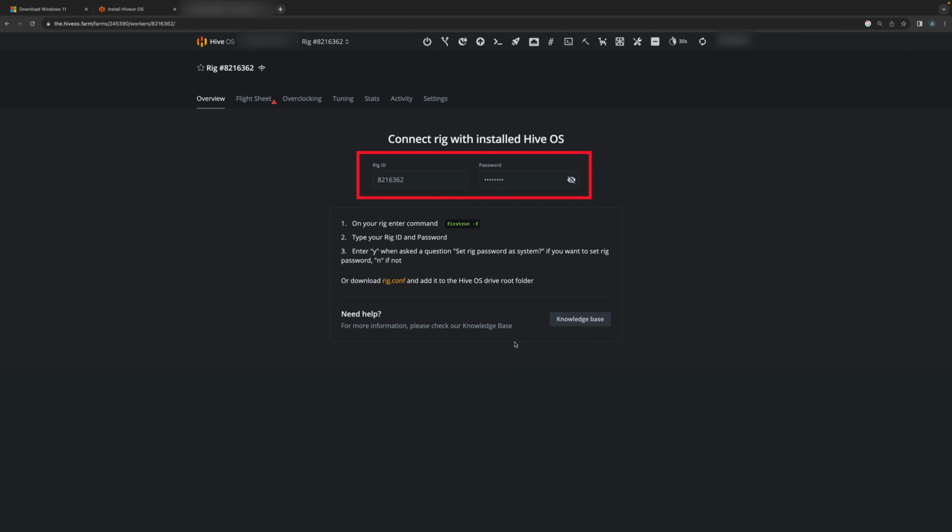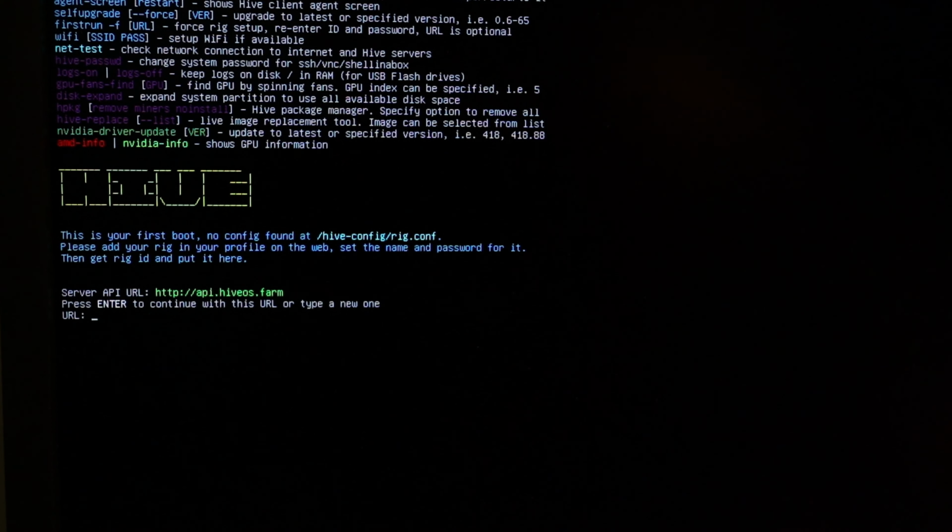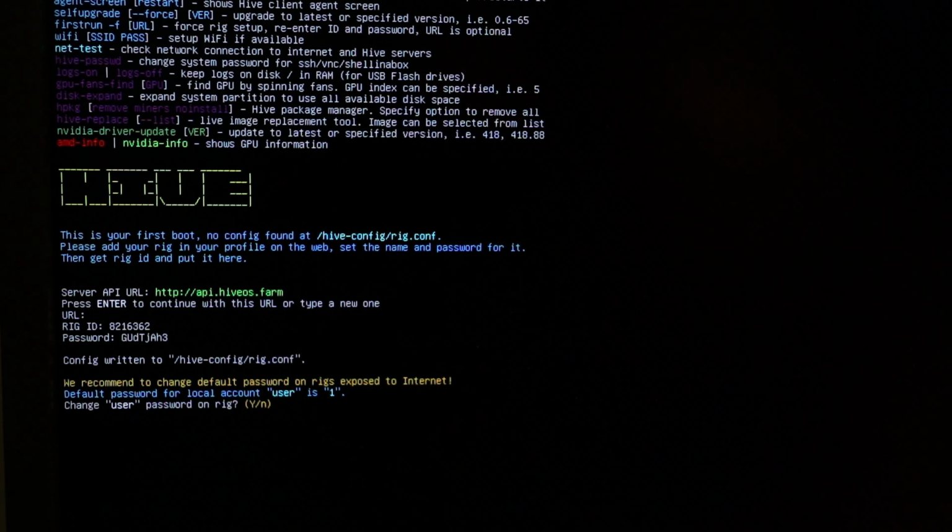You're going to type this in when the rig starts up for the very first time without a modified rig.config file. Alright guys, I'm going to go with the default URL. I'm going to put in the rig ID that Hive OS initially gave me. And the password that it gave me. I'm going to hit enter. I'm not going to change the default password for now.